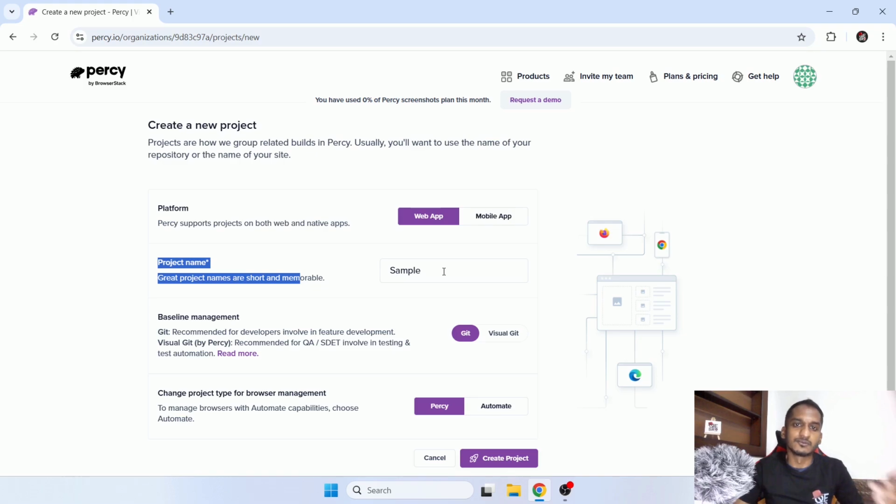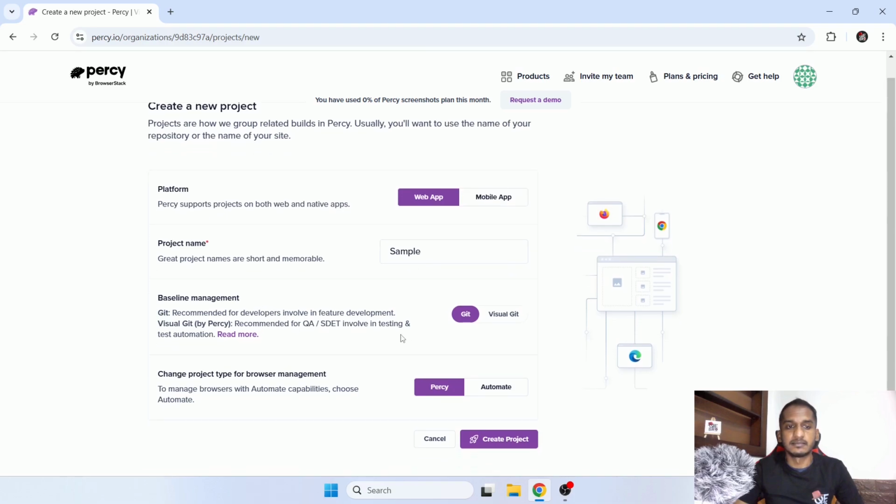In that case, you can manage multiple projects and even run them at the same time. It will identify which project, which screenshot, and likewise manage it correctly. So again, the platform, web or mobile. As I'm going with web, here web app, and then my name for the project, sample. And here you can select the baseline management. I will keep it as is, and also here there are two options. One is Percy and one is Automate.